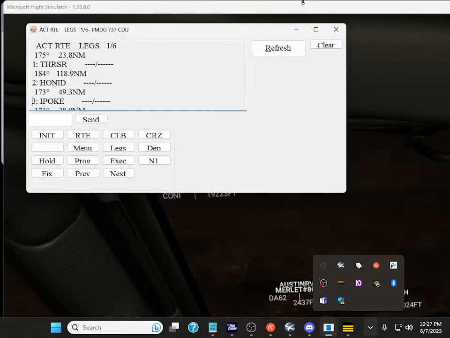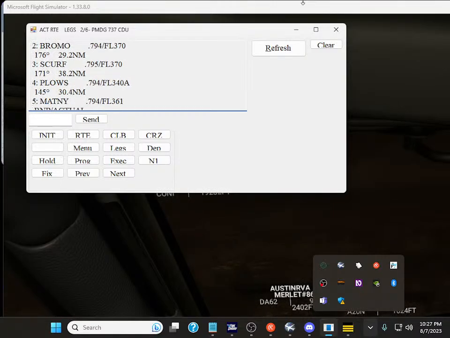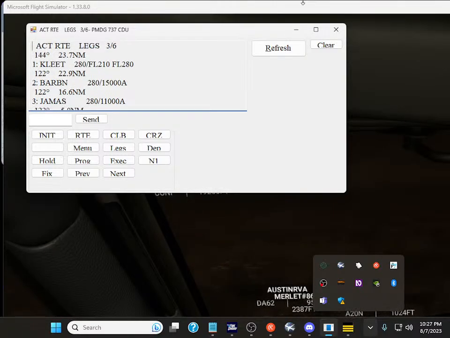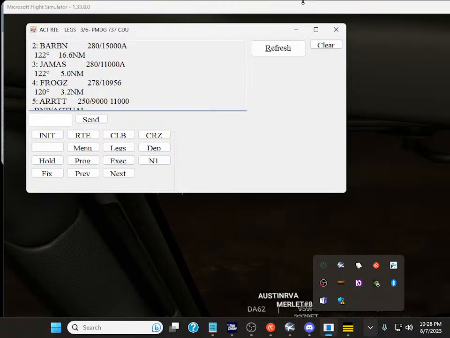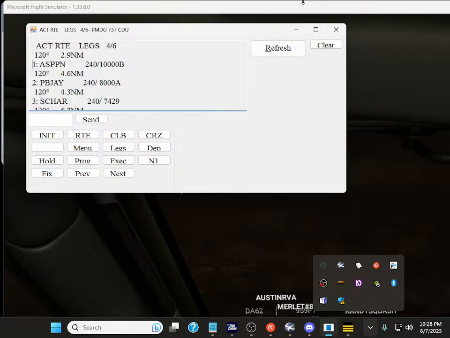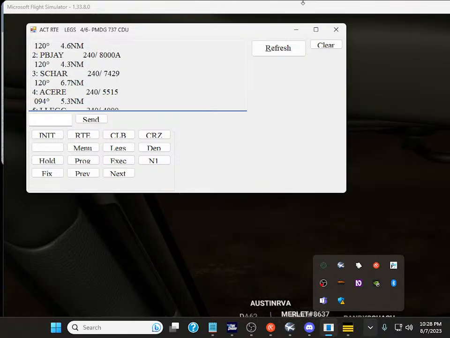DHR 112 Honda /113 Pilot /114 LZ /115 Snippy. Mickey point 1.1, Romo point 1.2, Surf point 1.3, Clouds point 1.4, Matthew point 1.5. Glide slope is alive. NAV 1 is glide slope. ERBN 280/15,000, 113 Thomas 280/11,000, 114 Fox 278/10,009, 115 ARRTT 250/9,000. ASPPN 240/10,000. TTJAY 240/8,000, 103 Star 240/7429, 104 Azir 240/5515, 094 degrees 5.3 nm.